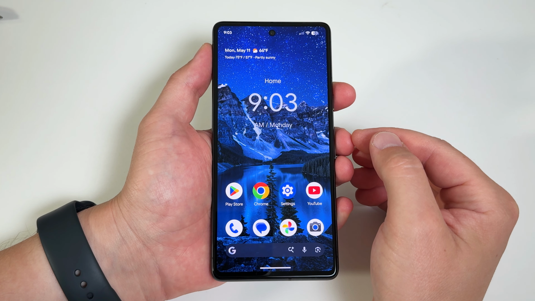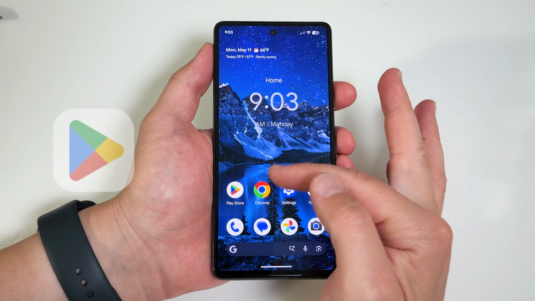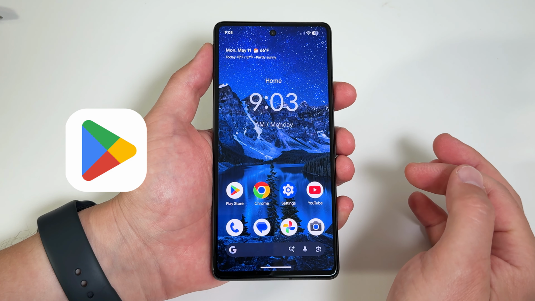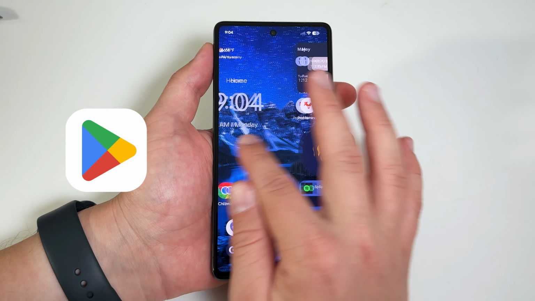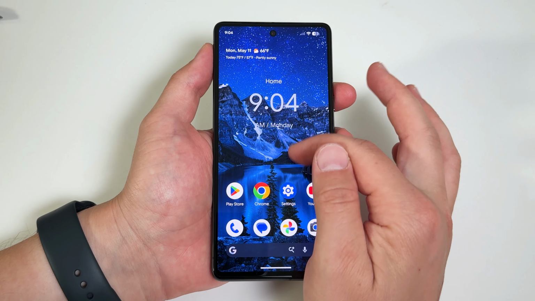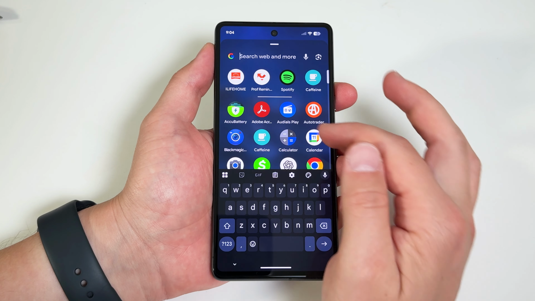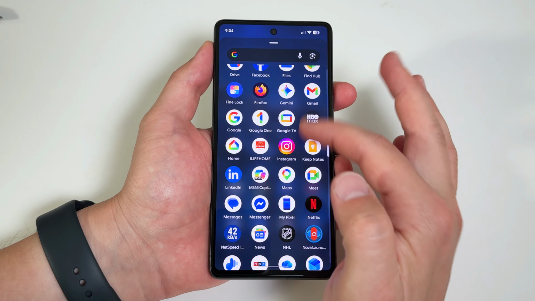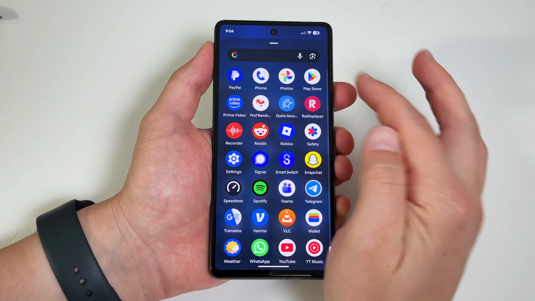To download the Robinhood app on your Android phone, we'll first want to locate the Google Play Store, which looks like this. Depending on your phone, you might have Play Store on the home screen like I do, but if you don't, just swipe up and look for the Play Store icon in your app drawer. Or use the search. That's always another easy way to find any app on your phone.